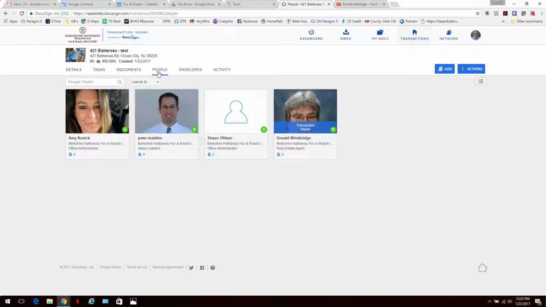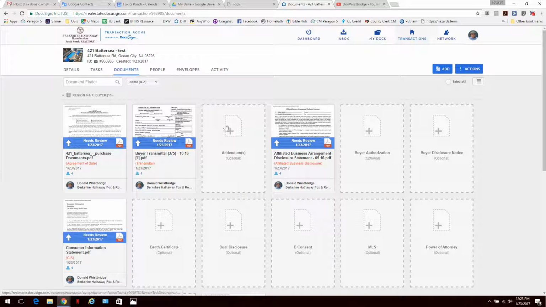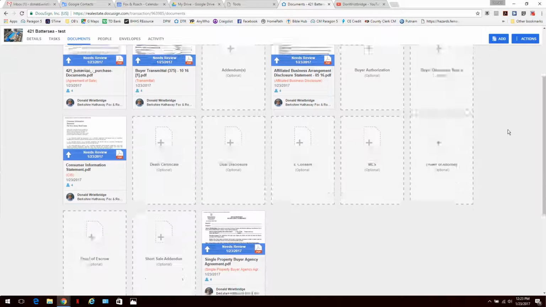The next couple items, I'm not to the point where I'm comfortable adding buyers, sellers, attorneys, and title companies. Maybe by the end of the year I will be. Envelopes is to send the documents that are in the transaction room out to have them signed, but I am not going to do it that way. I'm going to do all my signing through Zip Forms. By the time I get to this transaction room, I want to have everything fully executed.